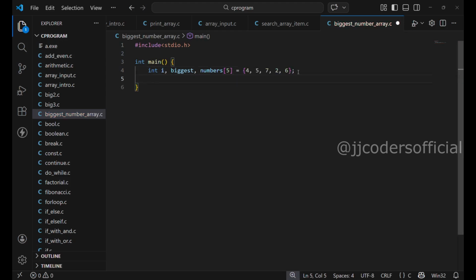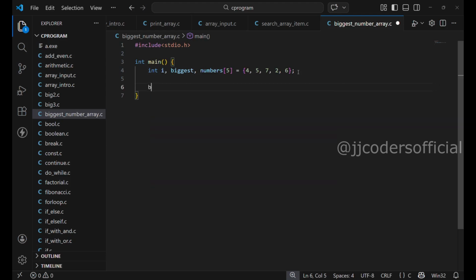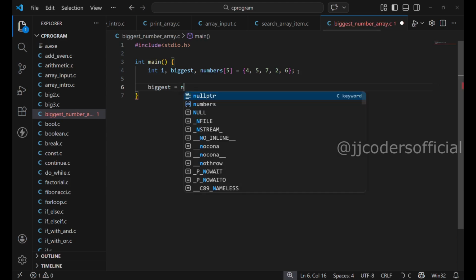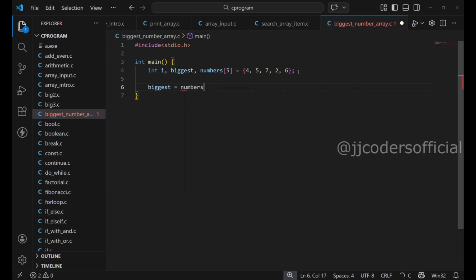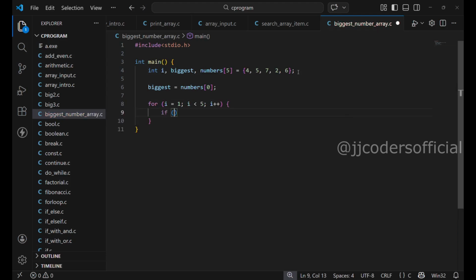Then I'm assuming the number from the 0th index of the array is the biggest number. So I'm assigning biggest equal to numbers of 0, so the variable biggest will have the value 4. Next, I am creating a for loop which will run from i equal to 1 to i equal to 4. This will iterate the array from the 1st to the 4th index.